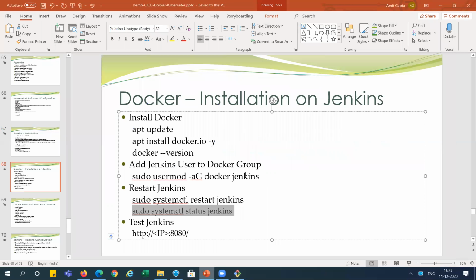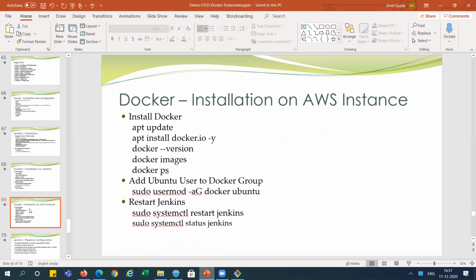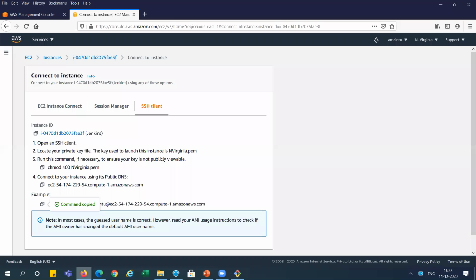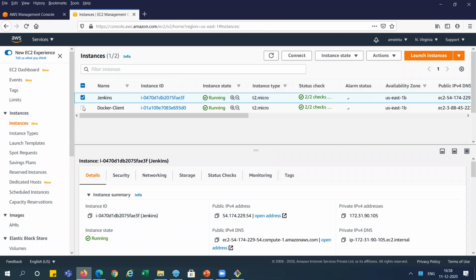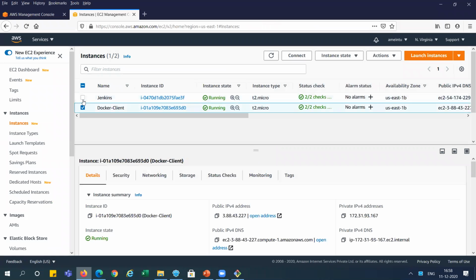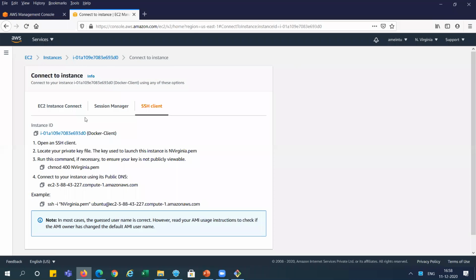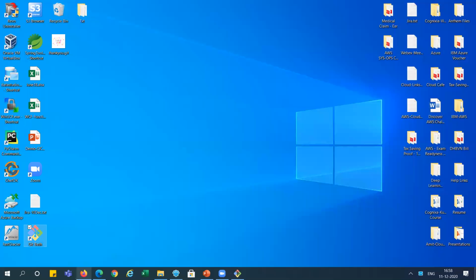Now it's done, right? We need to test the Jenkins server, but before that, I will just prepare the other AWS instance where we will run the container of that image, right? So let's log in to that Docker client. We have already created that server. This is our Docker client server, right? So just connect. I'm using the PEM file for connecting to it.